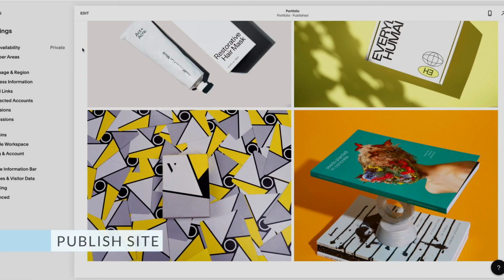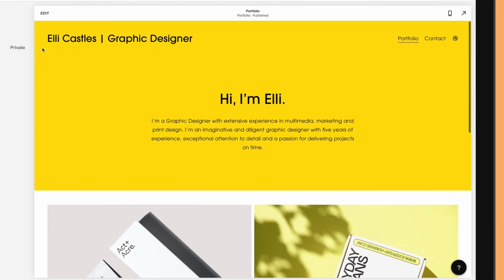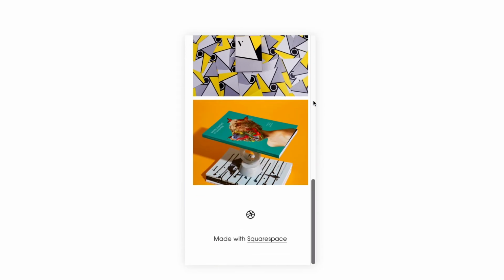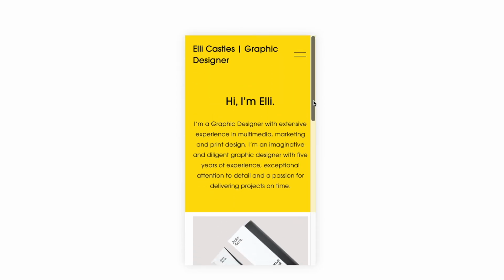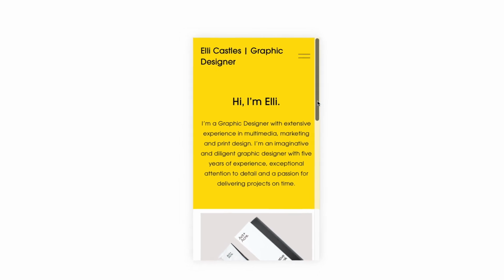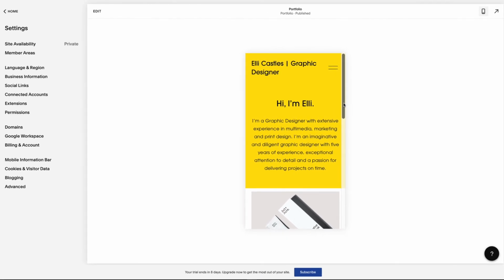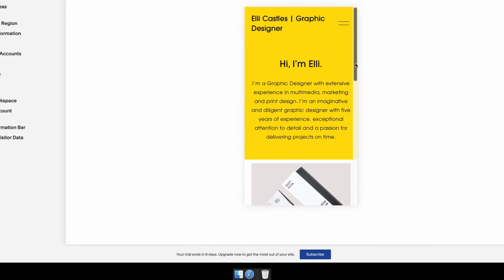Let's take one final look at our site, and also at the mobile version, which you can view by clicking on the mobile icon. Once you're happy with how everything looks, your site will be ready to publish, so let's go ahead and do that. This next step will require you to upgrade to a paid plan, so it's best to do this only if you've decided to keep using Squarespace beyond your trial period.